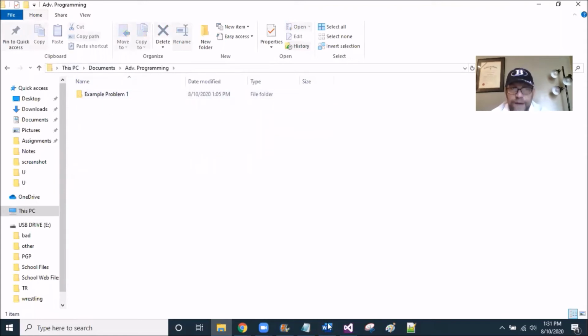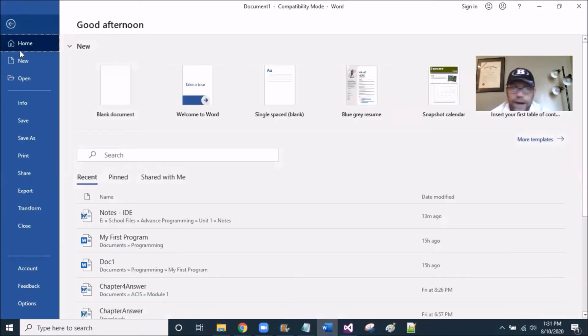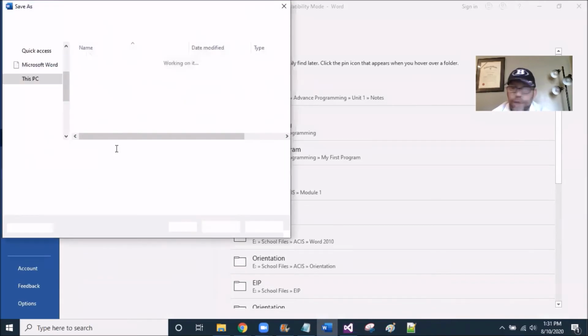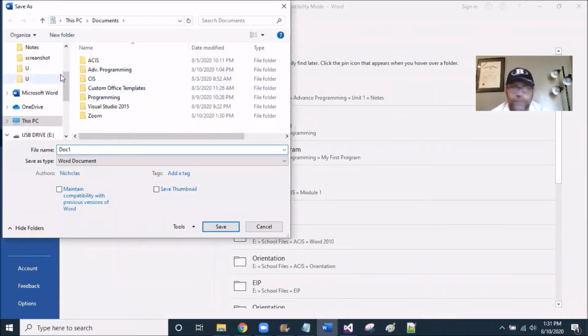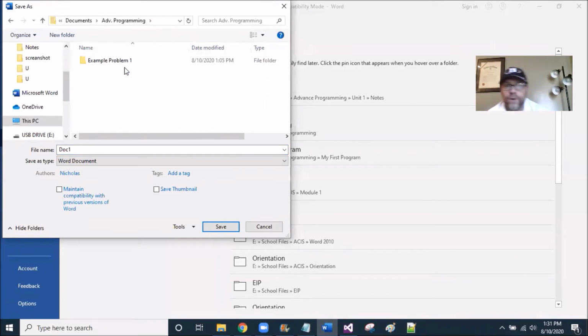So if I have a blank Word document open and I initiate by going File, Save As, I am now going to be drilling down to the document folder where we have the advanced programming class. Fortunate enough, it's pointing right into the document area. And so I see the advanced programming. I click that folder. Now I'm not going to go into the example problem one. I'm just going to hover one level in, and I'm asking you guys to do the same.